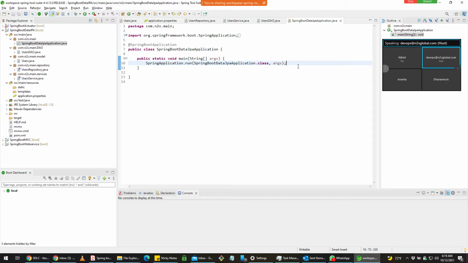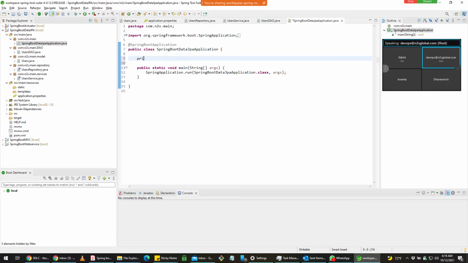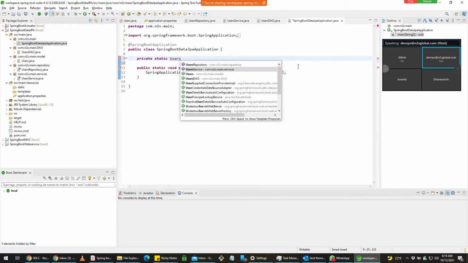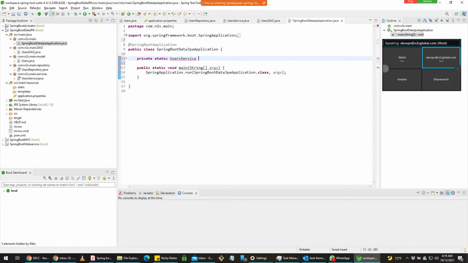So first you need to create a variable, maybe after line number 8. Private static service class variable, UsersService. The variable name can be us or a small userService.